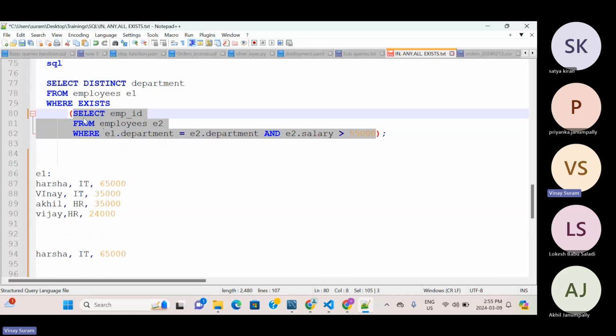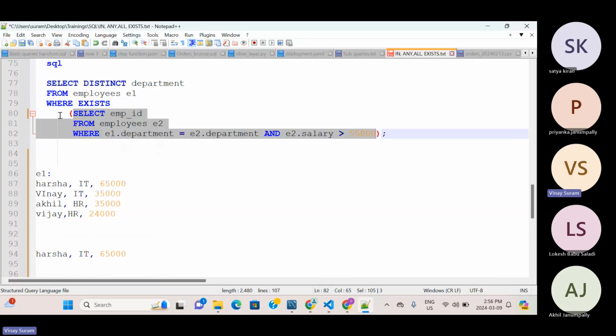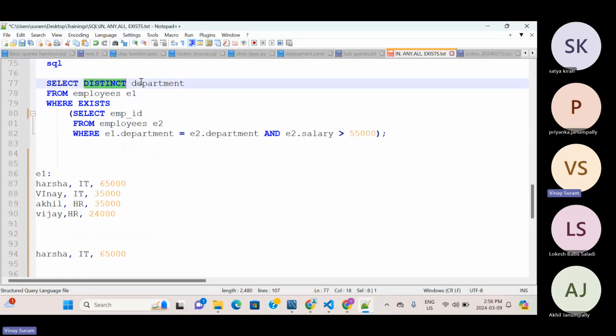So this doesn't give any records at all. Because the two records we have are less than 55,000, this gives zero records. Now EXISTS is false because nothing is coming out of this query. Since this is false, you will get distinct departments, only IT, because HR will not come, as its condition is false.